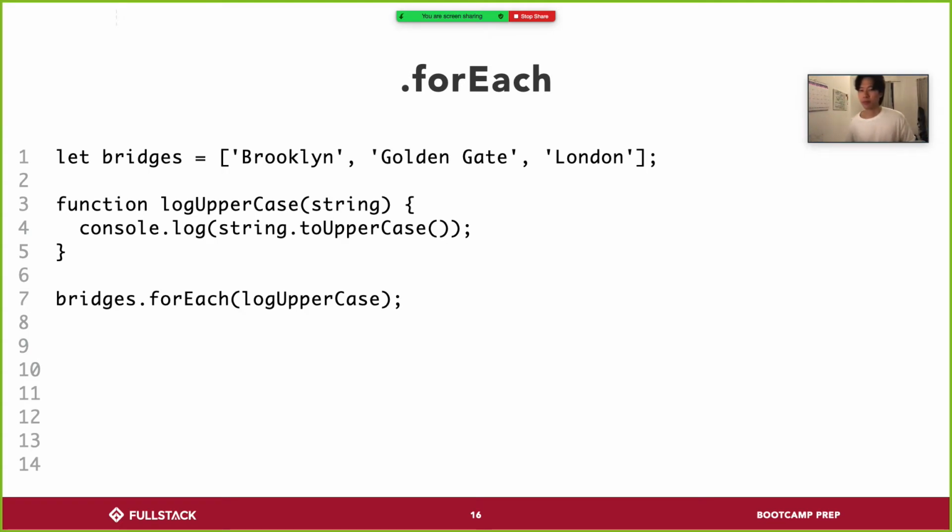Be capital Brooklyn, capital Golden Gate, capital London. Yep, perfect. And it's a little weird because it's not even like we're calling the function. When we look at line 7, we're not calling it. And so it's like, what? What's happening? But forEach is calling it.